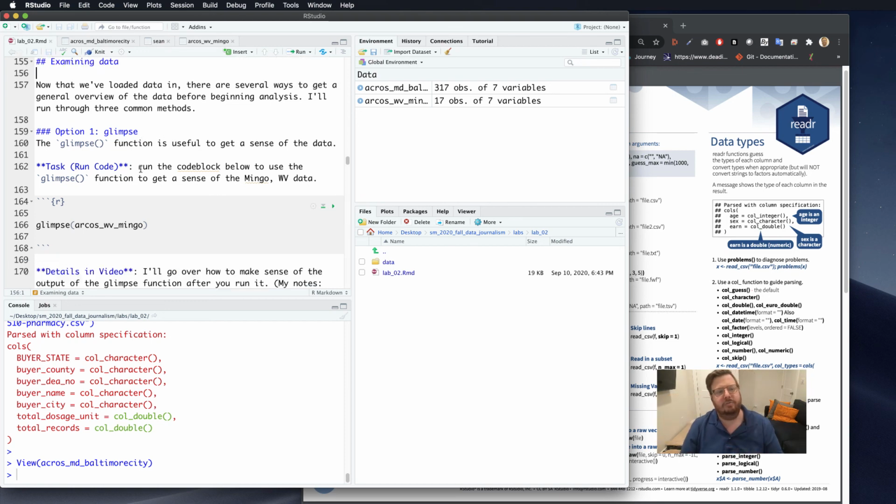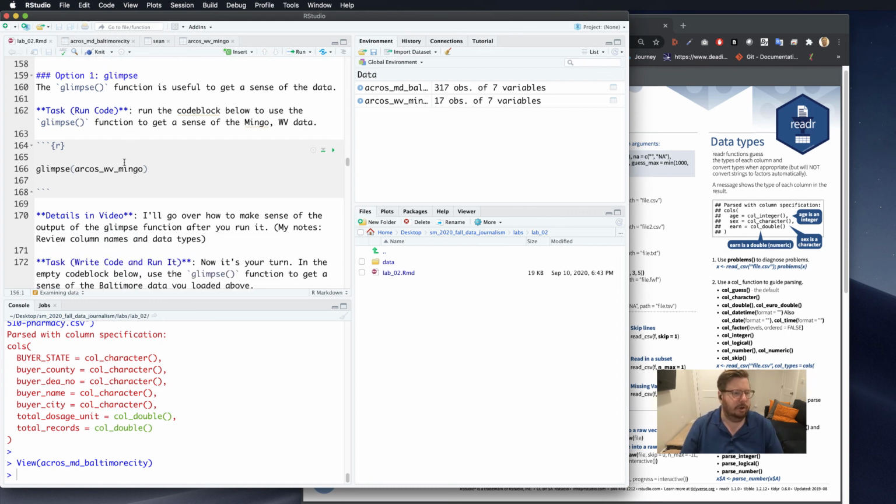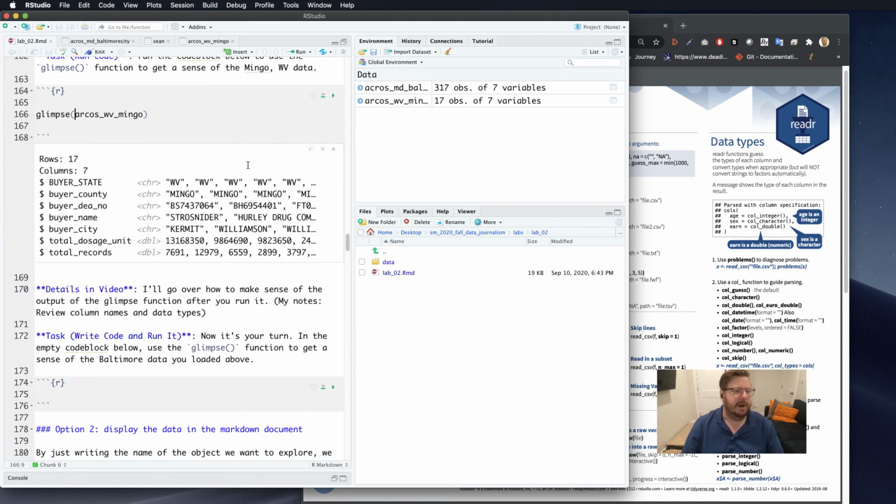I'm just going to go ahead and run it here, and then I'll explain to you what we're looking at. So I've got a code block. I've got the name of my West Virginia data frame, and then I'm putting that inside of this function called glimpse. So when I press play, what happens? We get a sample of what's in the data. It tells me it's got 17 rows, it's got 7 columns.